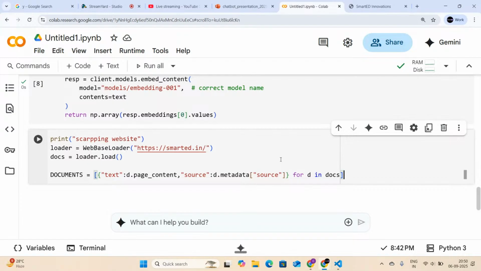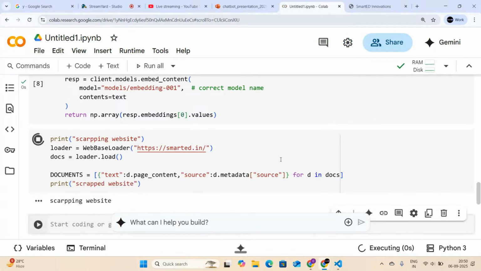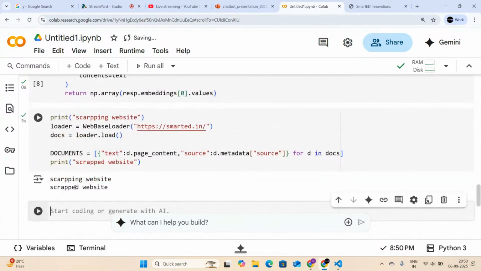Done. Okay. Spidey X done. Are you guys able to understand each and everything also? And then at last, let us print something like scraped website. And let's see. Look, it has started scraping the website and the website is scraped. So yeah, the website is scraped and the document has been extracted.